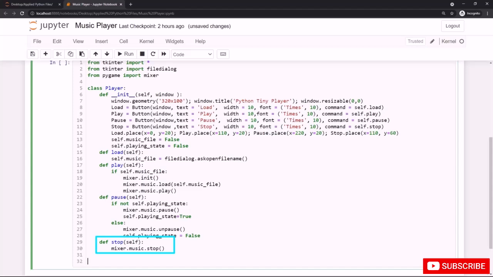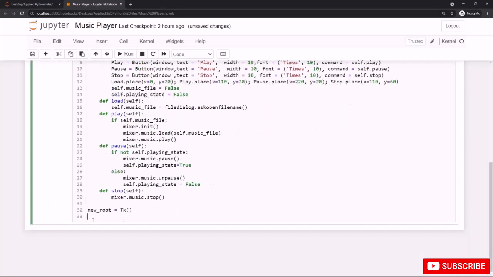Finally, you need to call the Tk function from the Tkinter library to create a window and insert the widgets inside that window simply. And after that you can create also an object based on that class called the player. And the last thing that we're going to do is use the mainloop function, and that function is used to prevent the displayed window from exiting immediately.